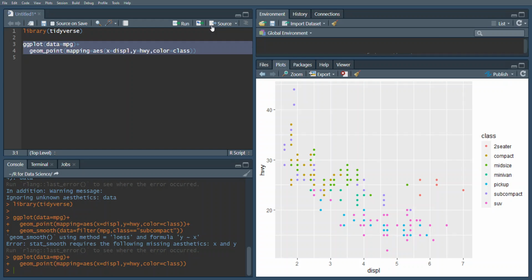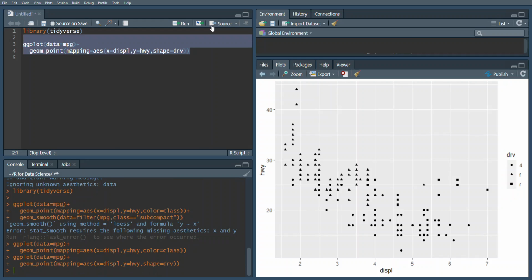So that being said, not all geoms accept the same arguments. For geom_point, you can set the shape of a point. So let's just change our argument over here. Instead of color, we're going to use shape. And instead of class, because we have more than 6 variables over here, let's use the drivetrain variable.